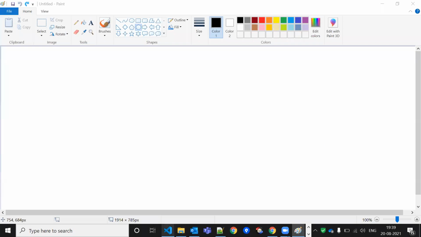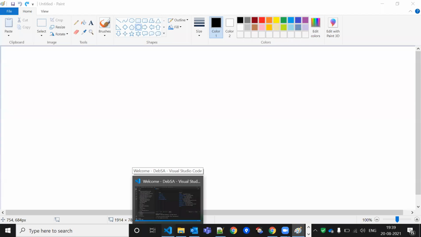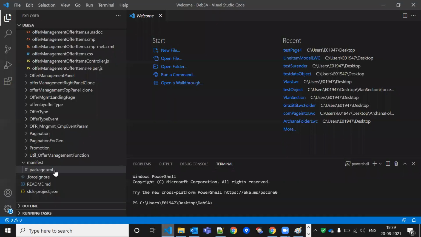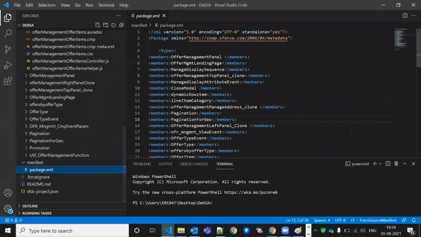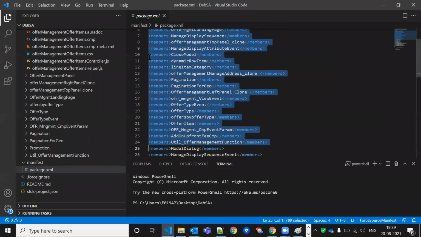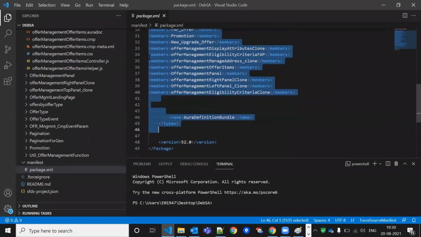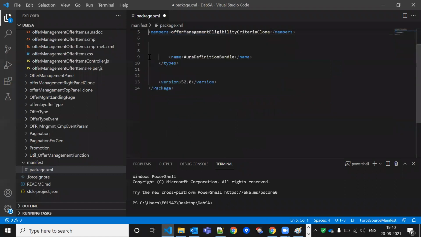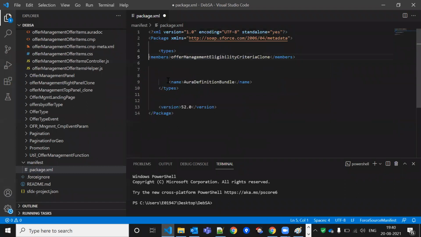So in terms of package.xml, this is how it looks. This is my package.xml, and it is quite simple. Suppose I have a component name. As I was selecting from the outbound change set, in a similar way I have these component names. Suppose I'm just removing these components. So these are the components.